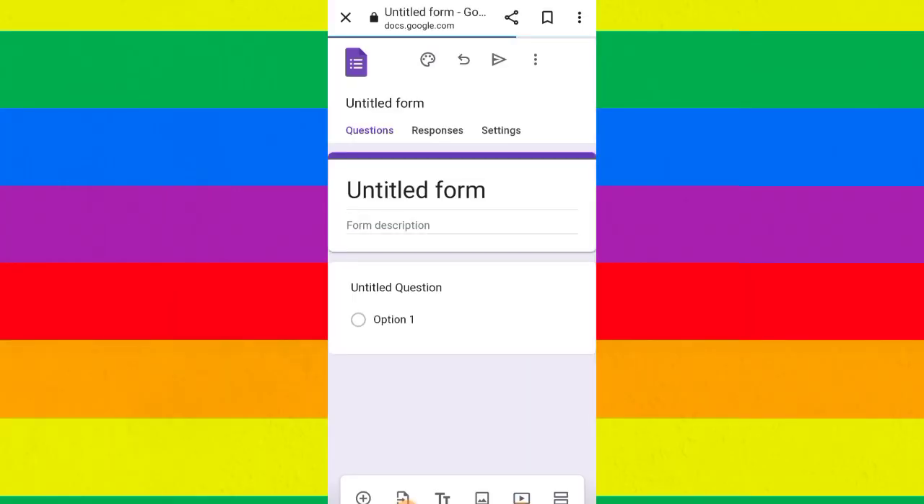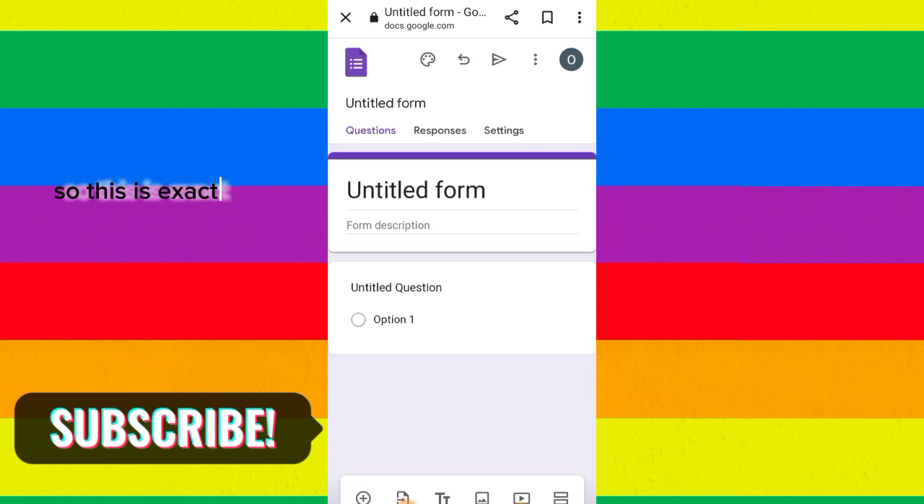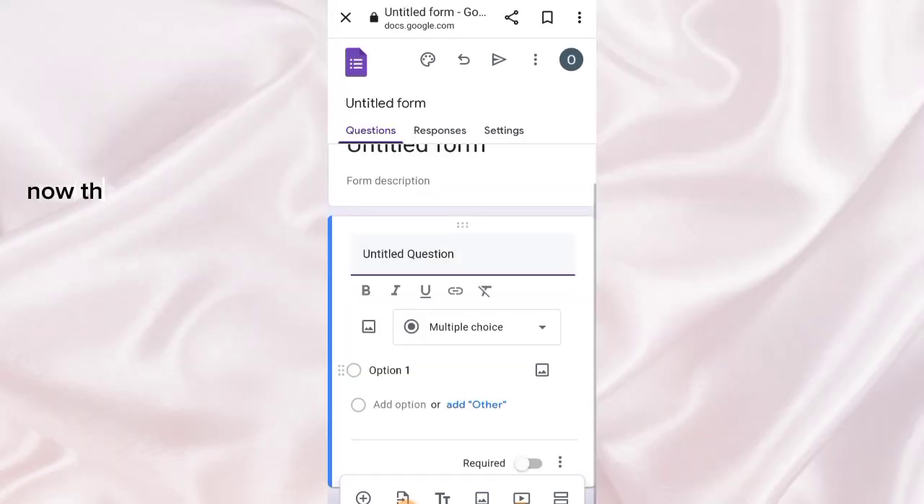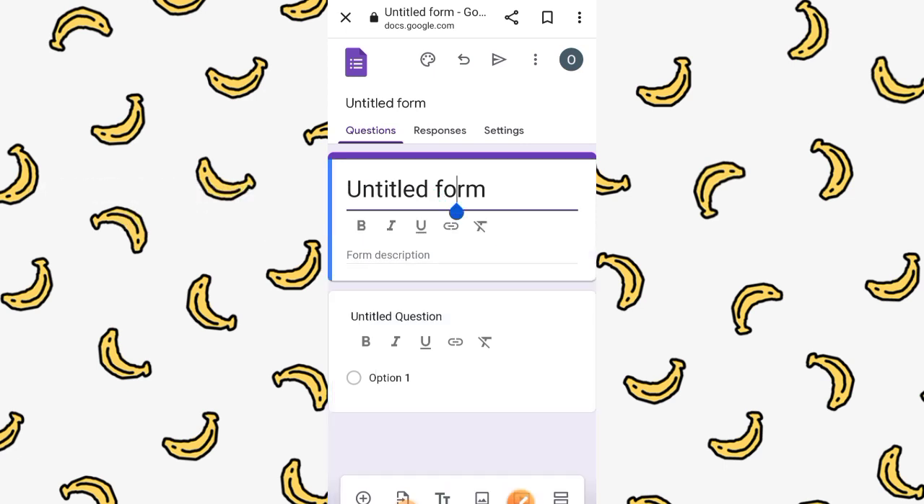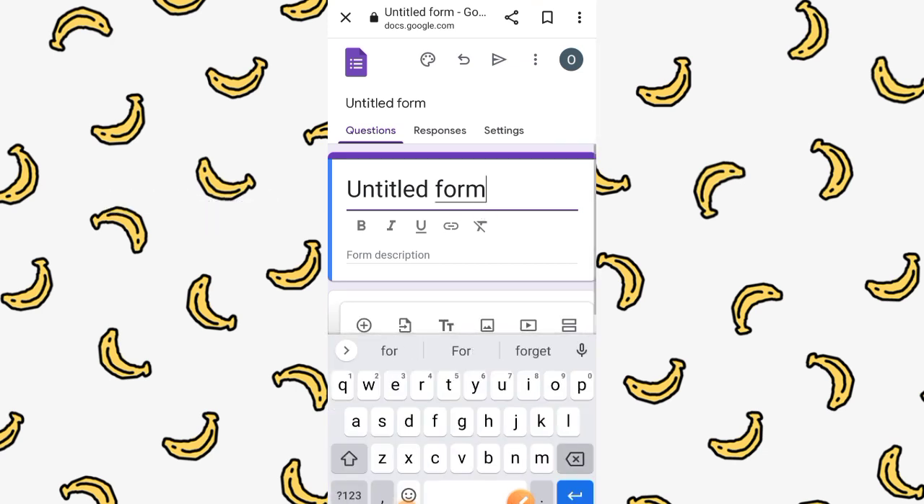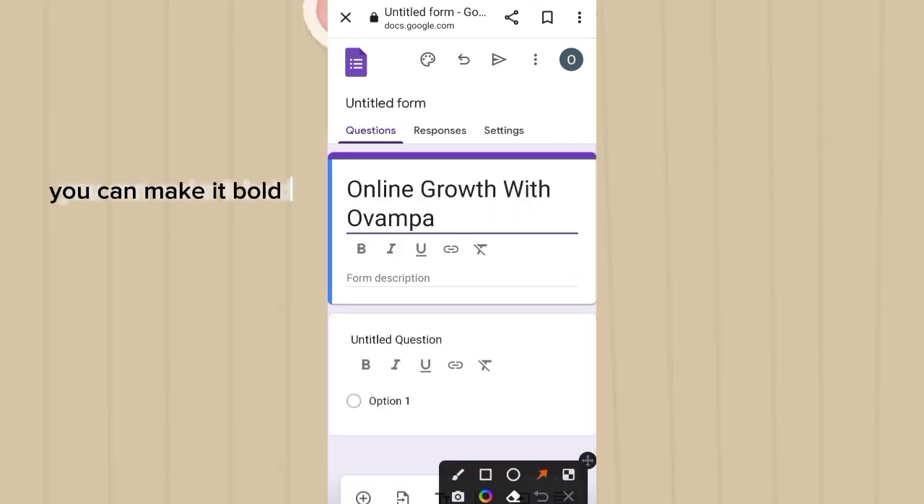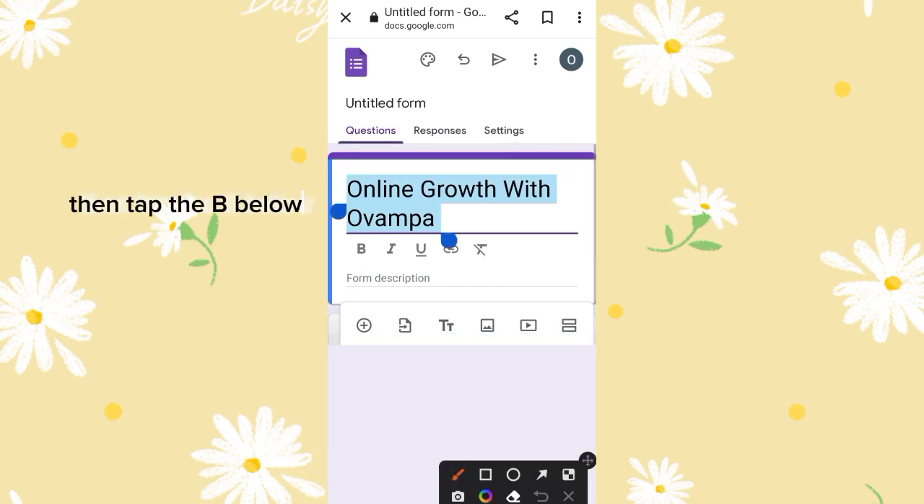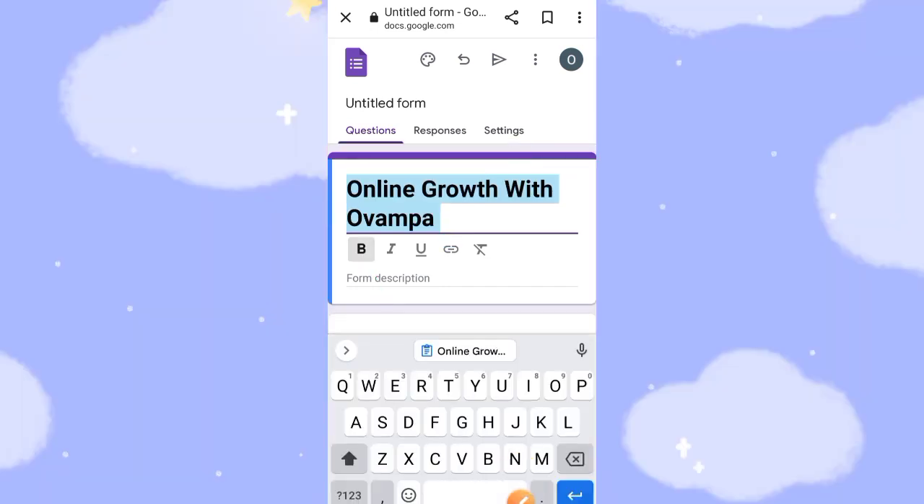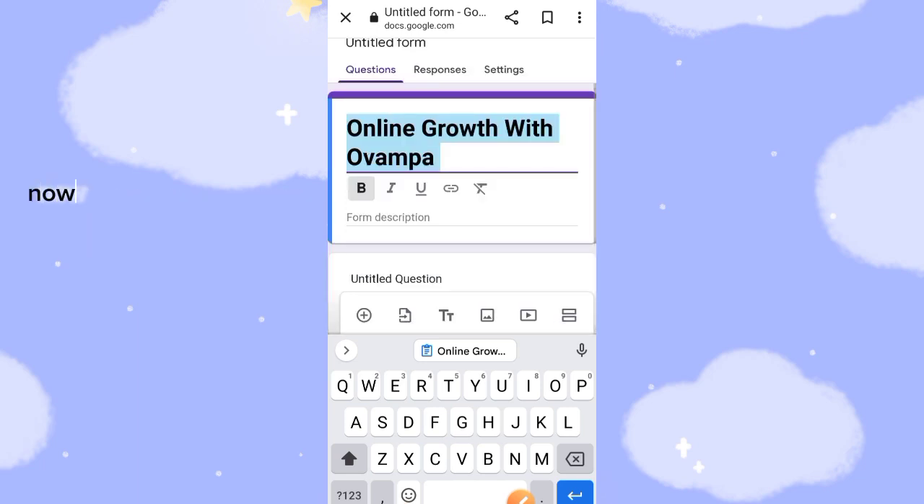Step 3, create the form. So this is exactly how it opens. Now the first thing you want to do is tap on untitled form so you can give it a title. You delete this. You can make it bold by selecting the text. Select all the text you want to make bold, then tap the B below. You can see it's bold now.